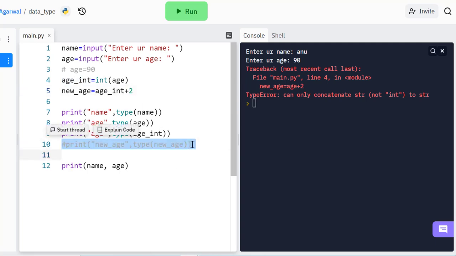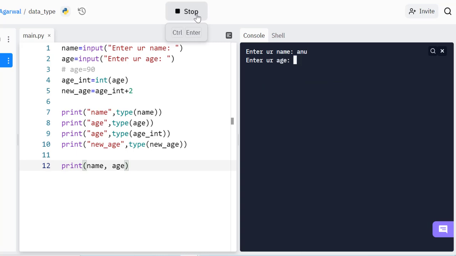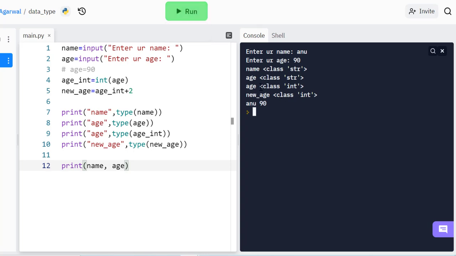And let me enable this as well now and see what happens. I enter Anu, I enter 90, and this time I have age is of data type str, the earlier age, and the age after conversion is of data type int, and the new age, which is the final age received after adding age_int plus 2, is of data type int too. And so we are able to do number operation.